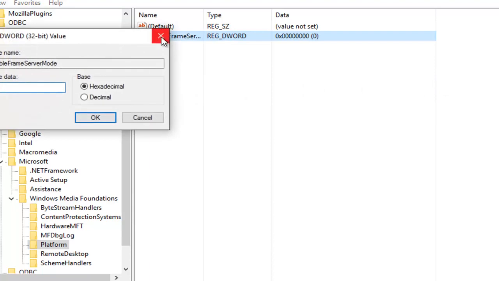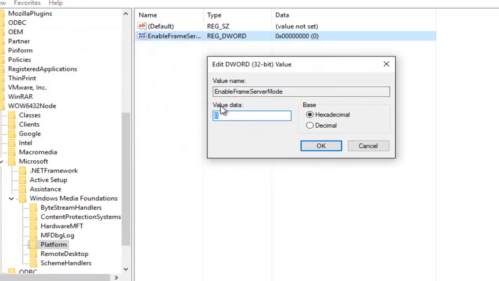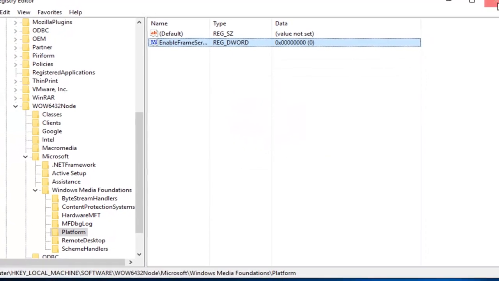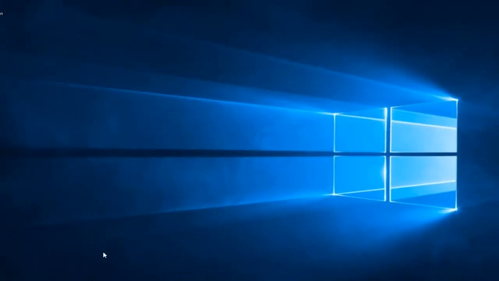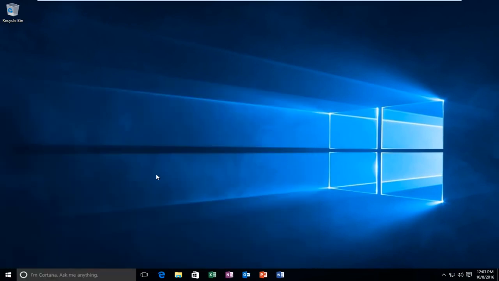So if we double click on this value, it'll say that the value data is set to 0. This is the number that you want. If it's 1 or any other number, make sure you set it back to 0. At this point, just click on OK. And when you restart your computer, everything should be resolved for you guys.